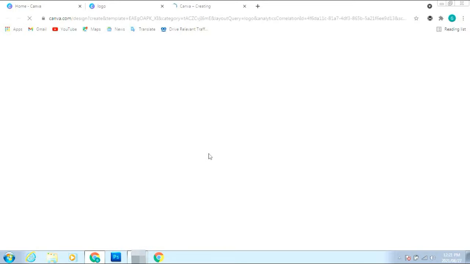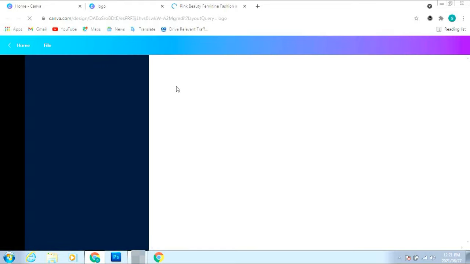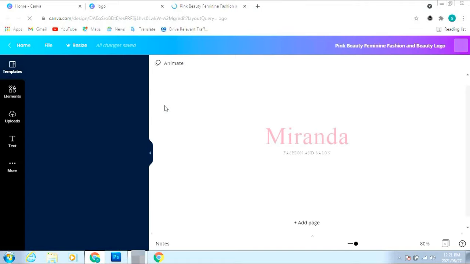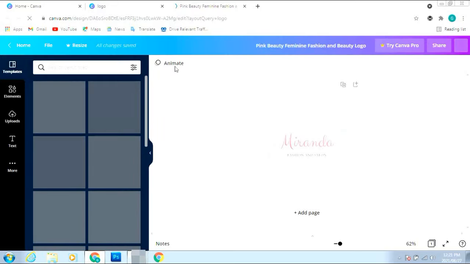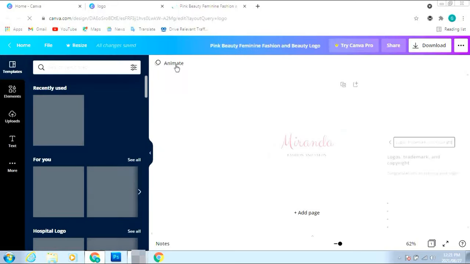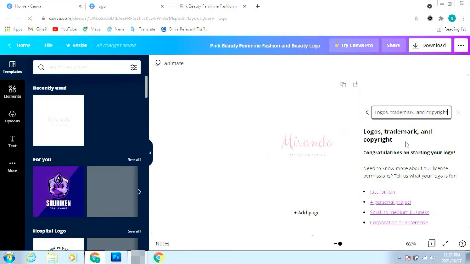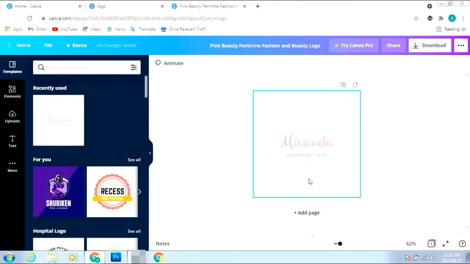So we've now clicked on that template. Right, now it is opening up. As soon as it has opened up, I'm going to show you exactly which steps come next. So you've got this here, and then you get an option for animate, but we don't want to animate at the moment. Then you get a trademark, logos, trademark and copyright, and it explains roughly what is going on with that. Let's say we've now used this one. This one is going to have the white background and everything, so I'm going to keep it as simple as possible and just keep it this way.